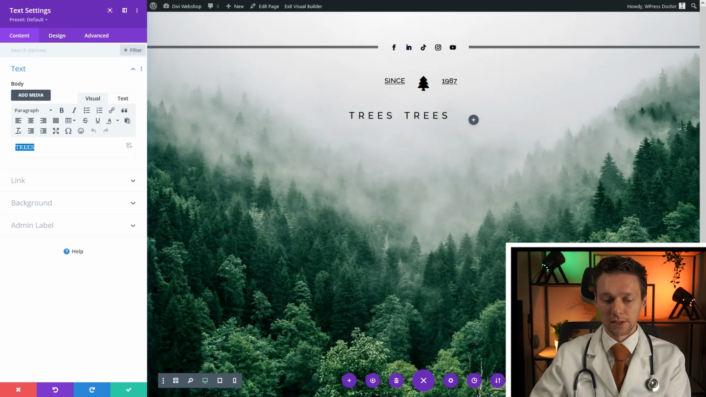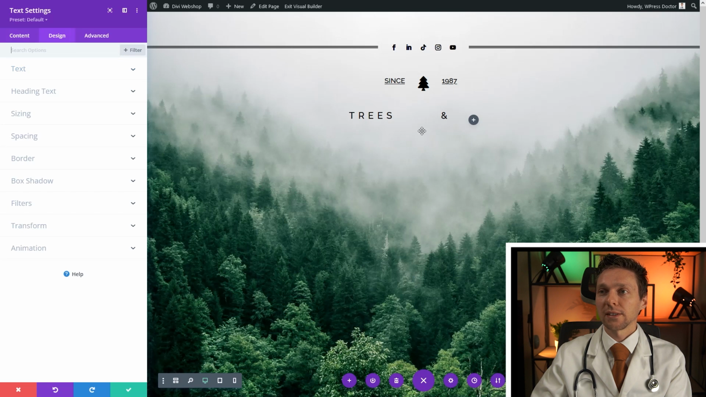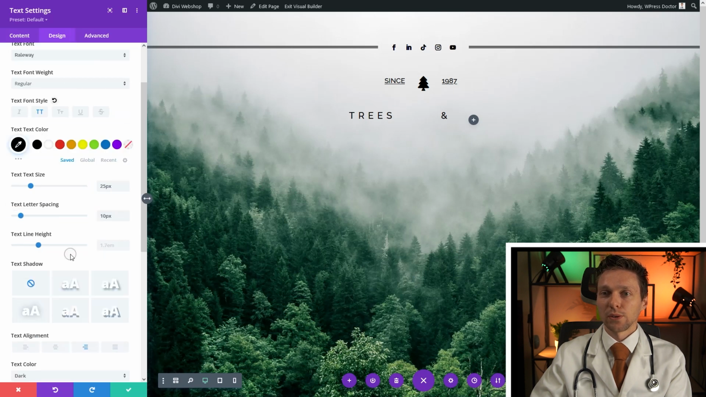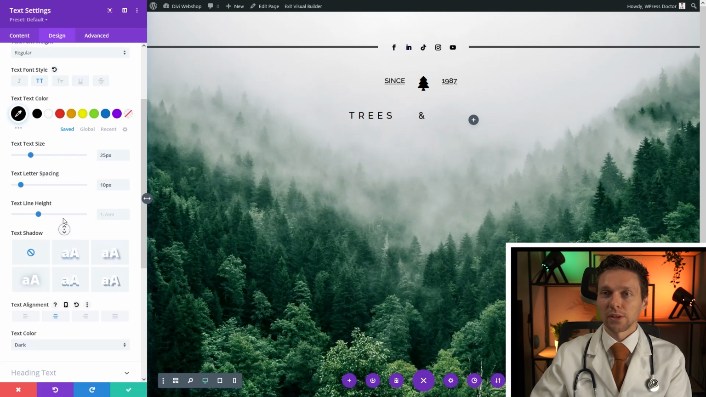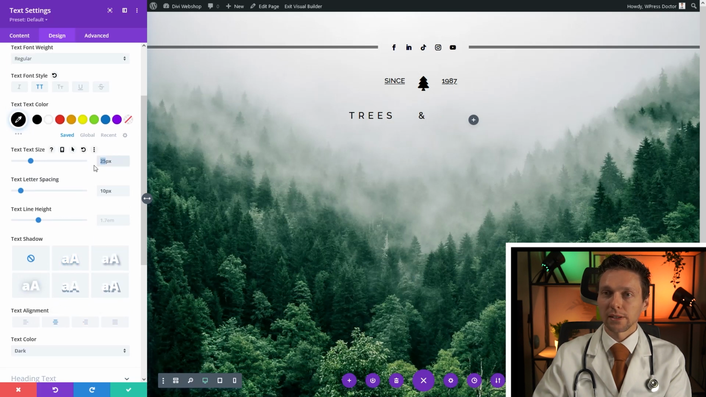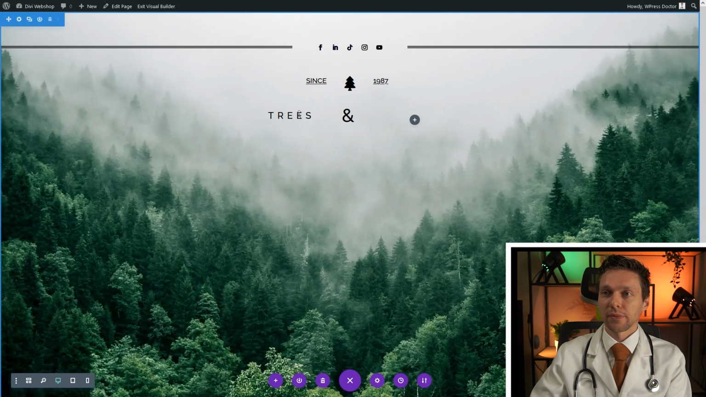It will be an N sign. You go to design, go to text. We have to align it in the center. And we're going to make it way bigger. Let's make it 50 pixels. That's great. Press save. We're going to duplicate the trees to the other side.